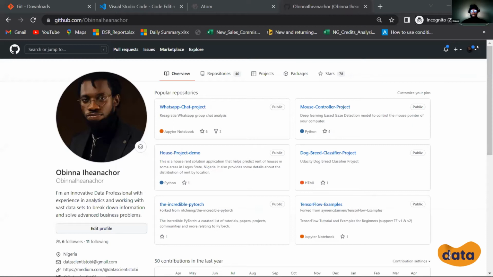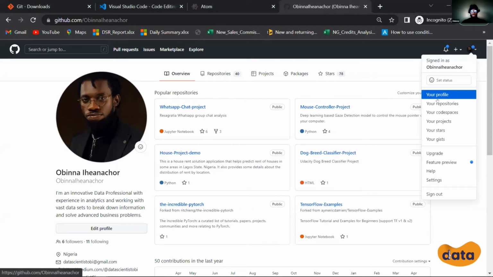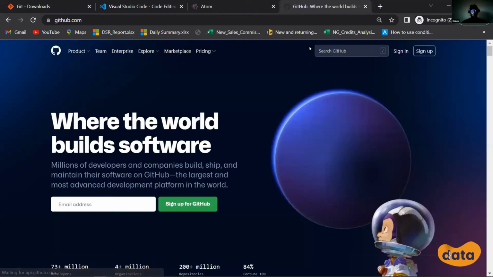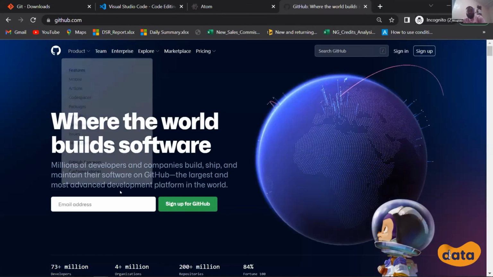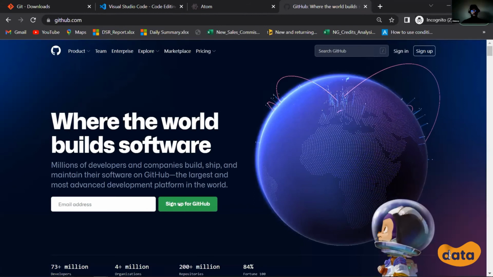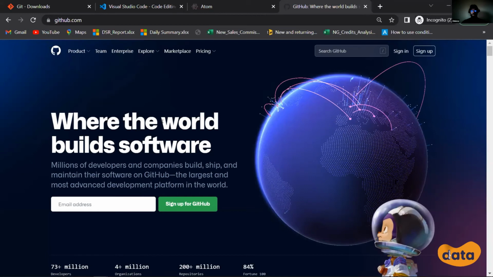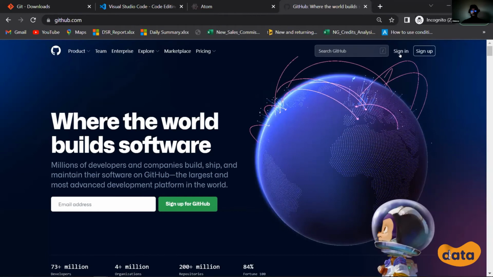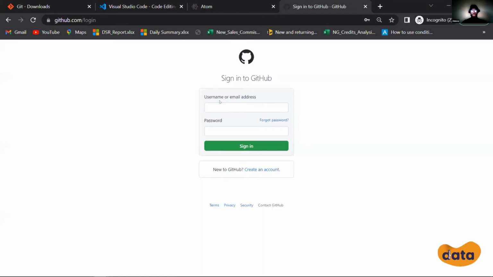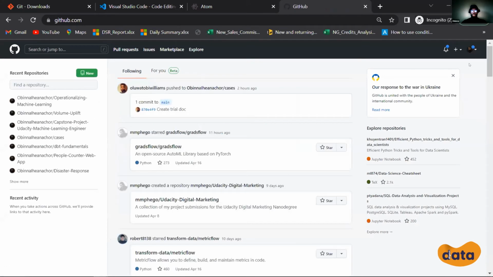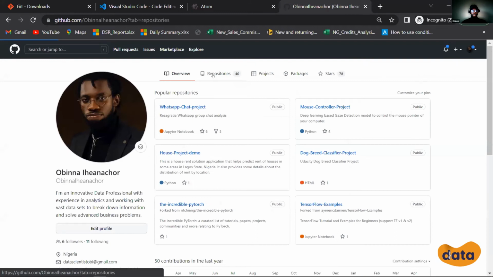So let me go to this again. I'll just log out and do this again. So you come on to GitHub. You're coming for the first time, you need to sign up for GitHub. So you put your email address, you sign up, you create a password, etc. Once you're signed up, you can then sign into GitHub. So I'll just put my details here and sign in, and you can see my profile and my repositories that I've worked on, etc.